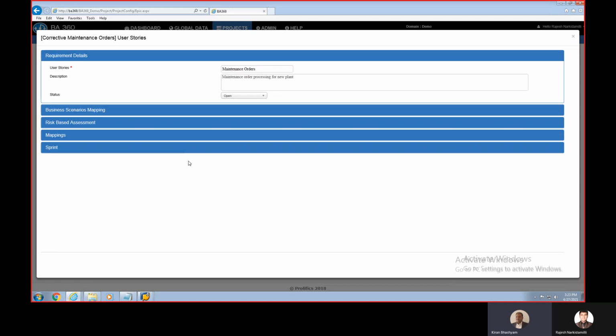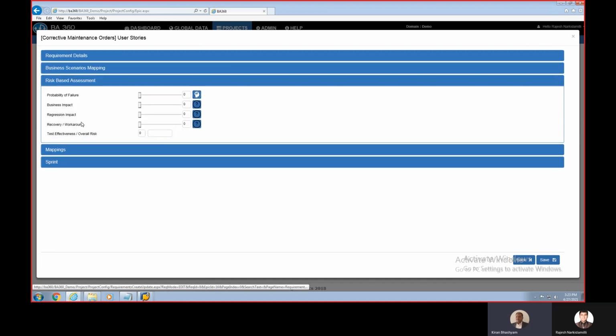Once we click on the user story, we will see different aspects of data we will fill in related to the requirement. The key item here is risk-based assessment. Risk-based assessment is used to prioritize the test cases based on the probability of failure of a given component. We have four different parameters based on which we calculate this. The first one is probability of failure, which connects to an AI-based engine which connects to the defect database.